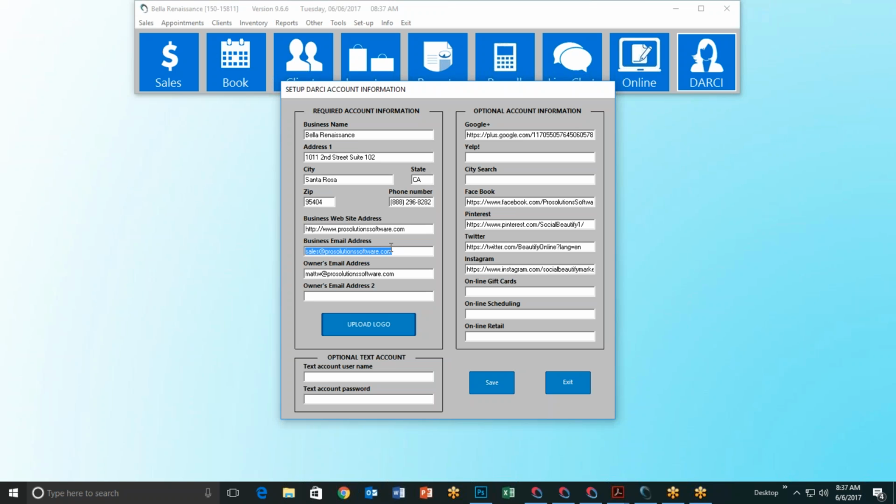So whether you have sent them out a marketing message or an appointment confirmation or whatever it may be, if they hit reply, it will be forwarded to whatever address you put here in the business email address field. Do you understand that? Uh-huh. Okay. All right. Next, we've got owner's email address and owner's email address 2.